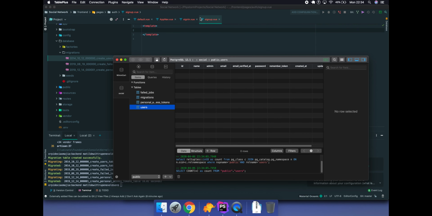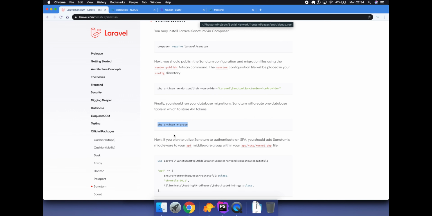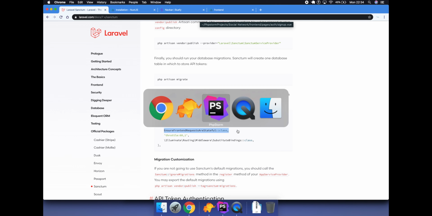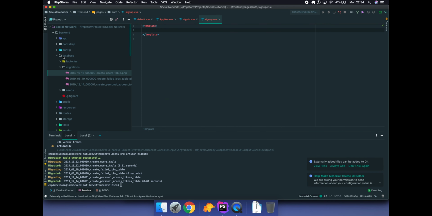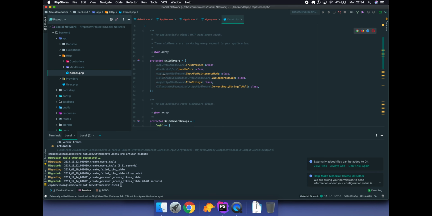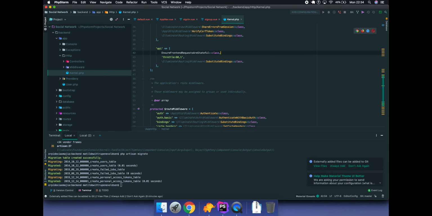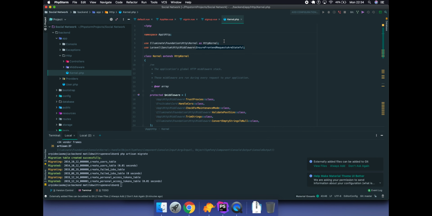Alright, so the last few things we just want to set up is inside the kernel file and just set up the last configuration for Laravel Sanctum to be able to work. So inside the app directory we have the kernel file, and let's just add this inside the API. And make sure you import it up into the top here as well.